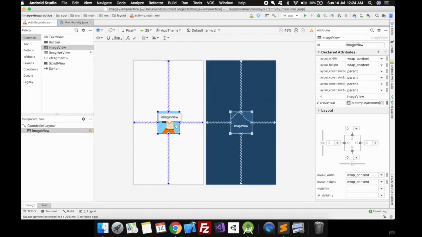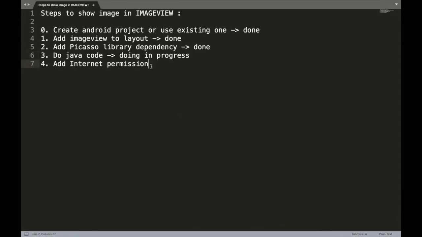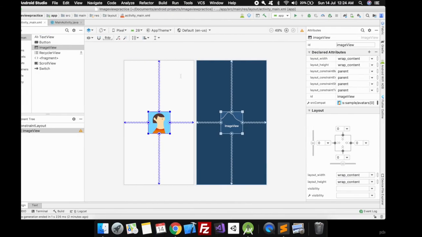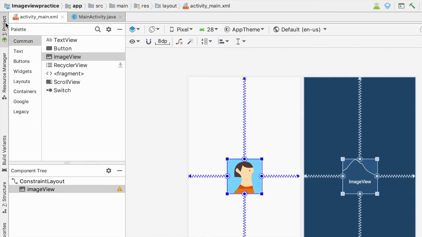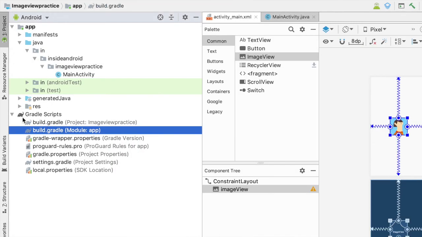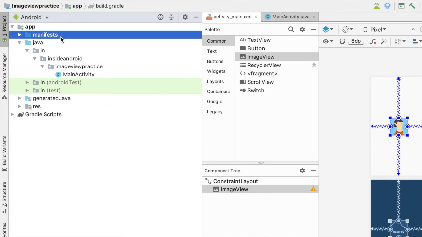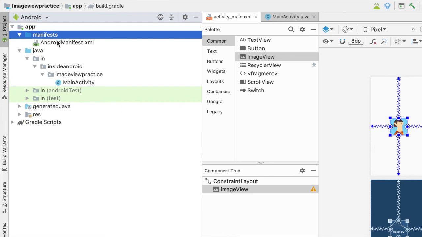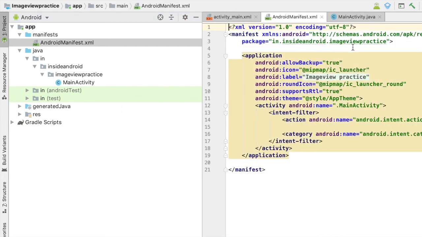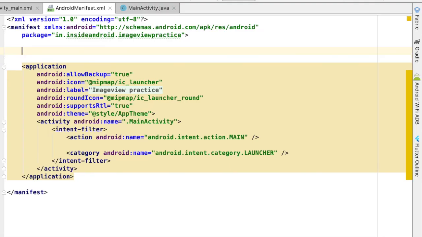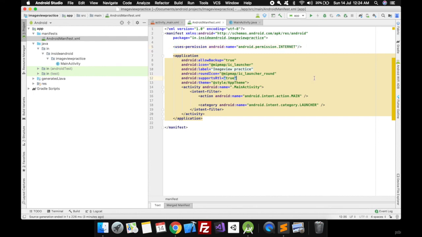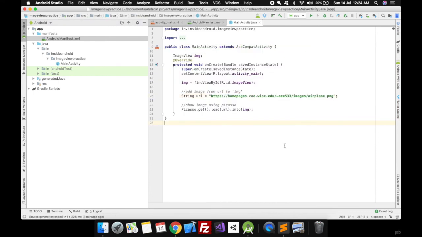And then our last step, which is add internet permission. So for that, go to project again. You have to go to manifests, then go to AndroidManifest, and now here just above the application tag, write this line: uses-permission internet. So this was all we have to do to show the image.